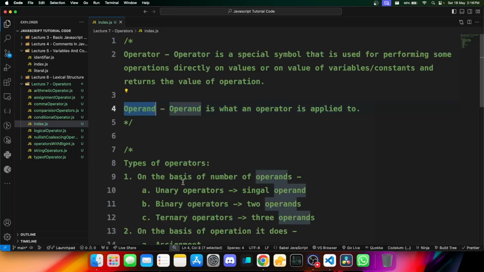And one more important thing to know here is operand. Now, an operand is basically something on which the operation happens. For example, in the case of addition, there might be two numbers on which you are doing addition. Those two numbers would be considered operands.